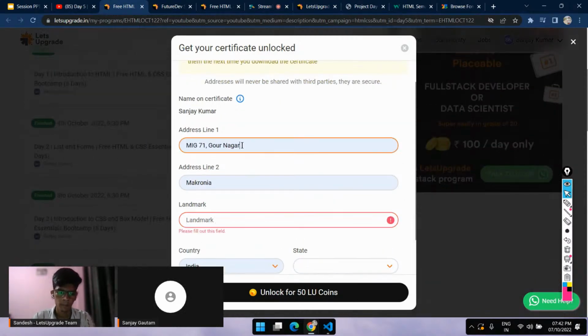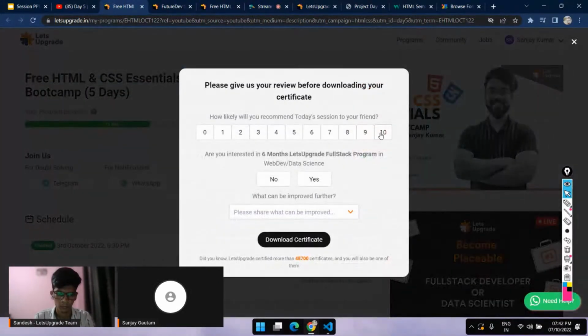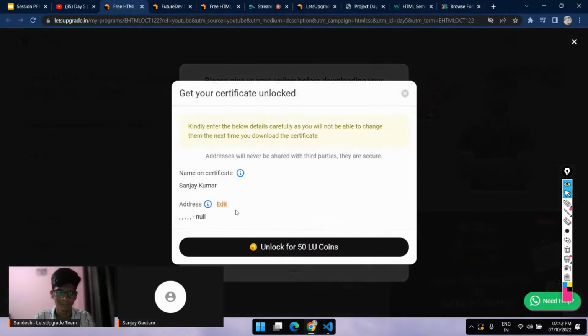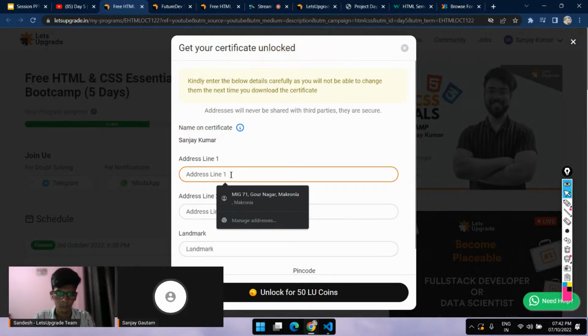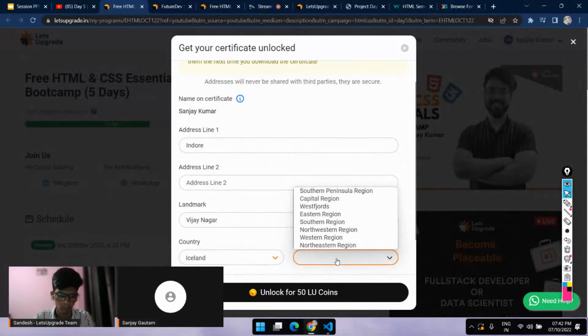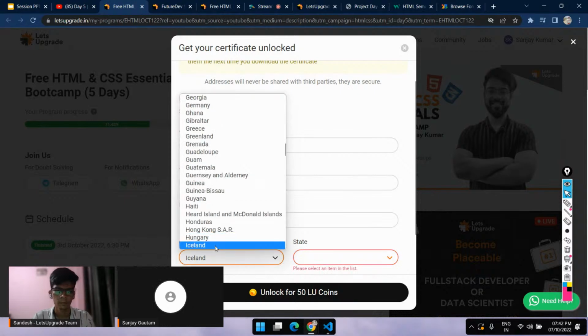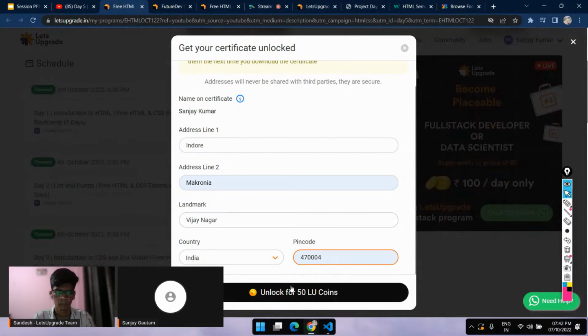So let me just fill in my, oh my god, so now you know my address. Basically it's the address, and just download it. Address line, let's just go with some address. I'm just going to go with Indore, and landmark, let's say Vijayanagar. The country is obviously India, and the pin code, let's just go with this pin code. State Madhya Pradesh. Where's the MP here? Oh, I think by mistake I selected Iceland. The pin code, let's just go with this one and download it.